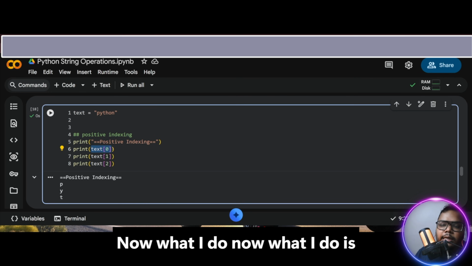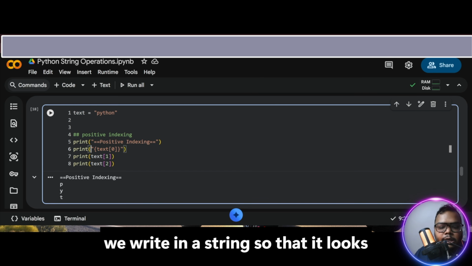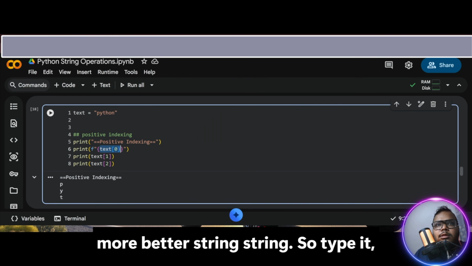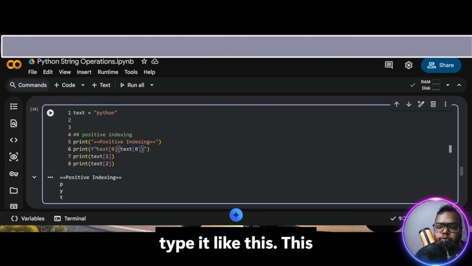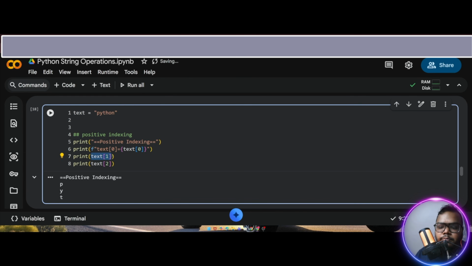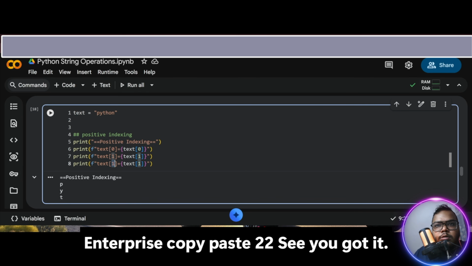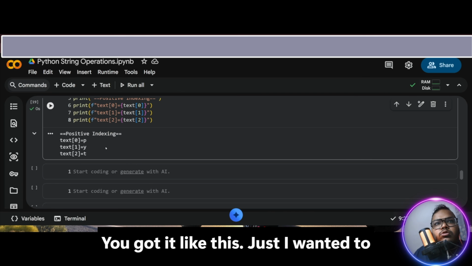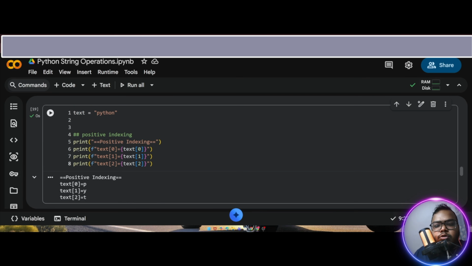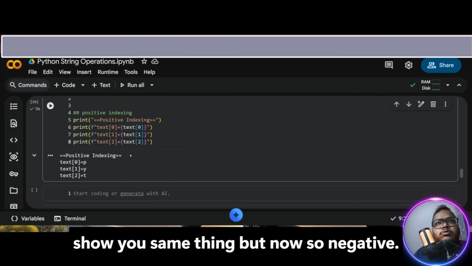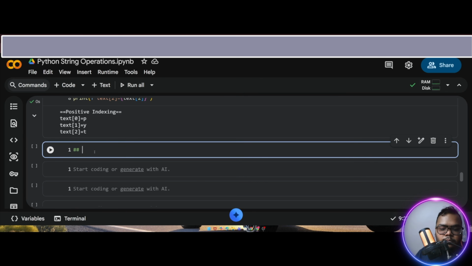Now I'll write it in an f-string so that it looks better. I'll type it like this, copy paste, and 2. See, you got it like this. I just wanted to show it in a proper manner. Now I'll show the same thing, but with negative index.